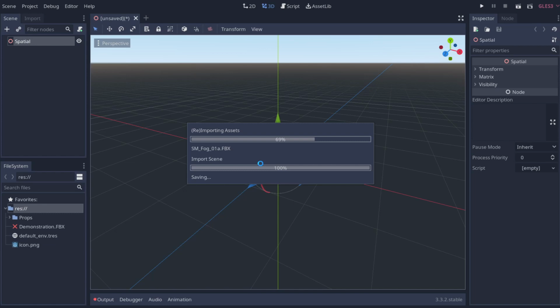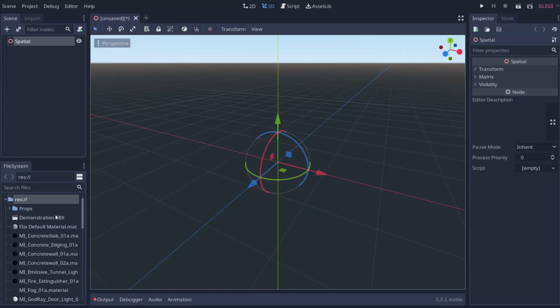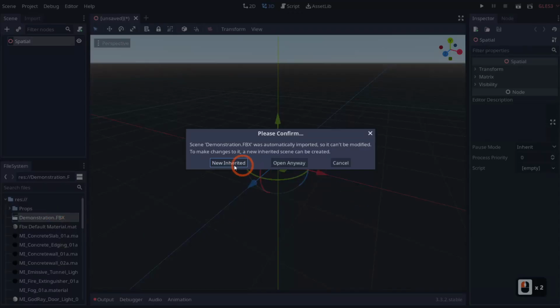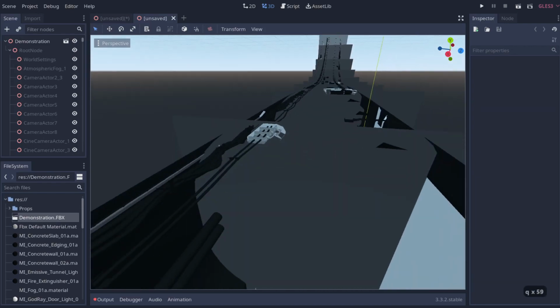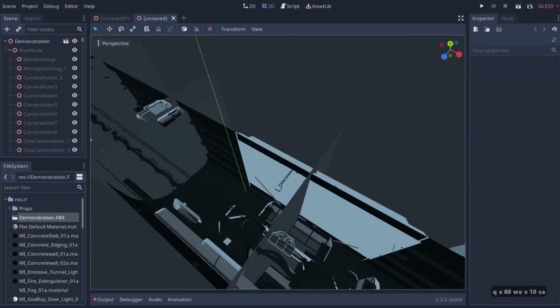Now, sometimes these exports don't work. Sometimes these scene exports just don't work out for us, but a lot of times they do. So if I double click on Demonstration FBX and make a new inherited FBX, you will see here is that entire scene inside of Godot.